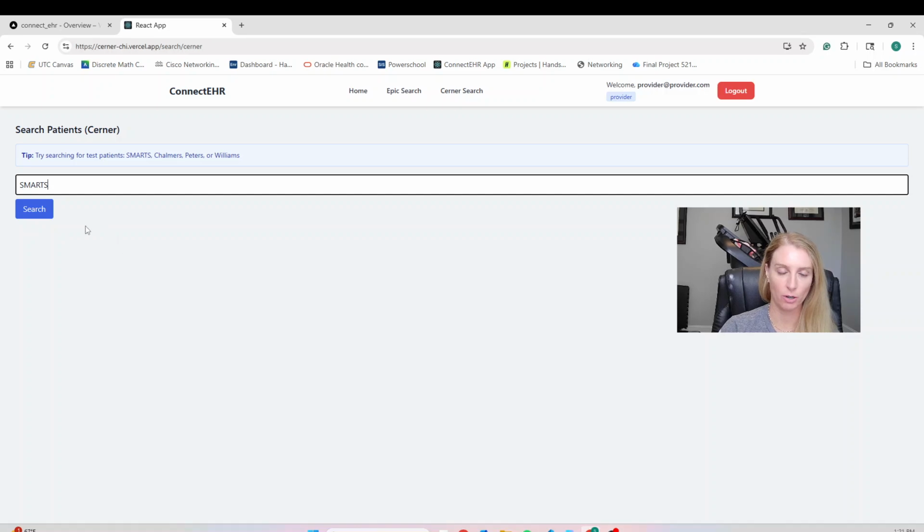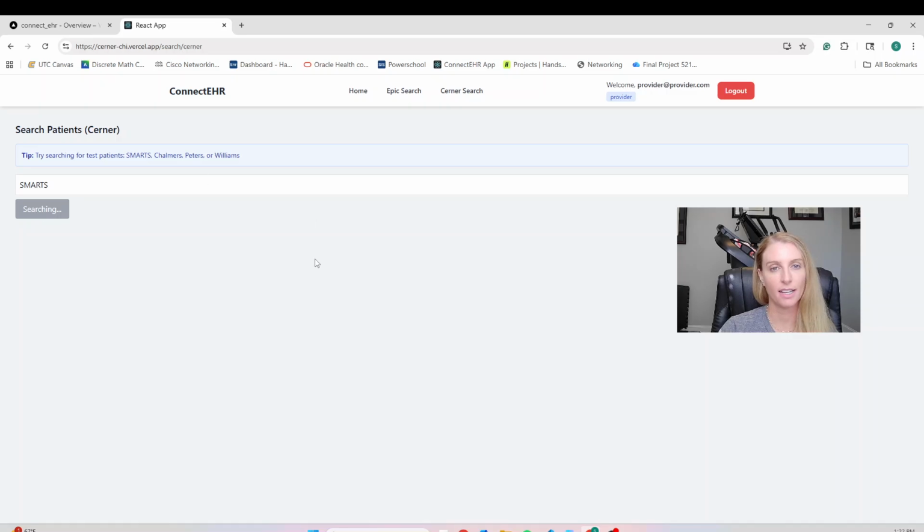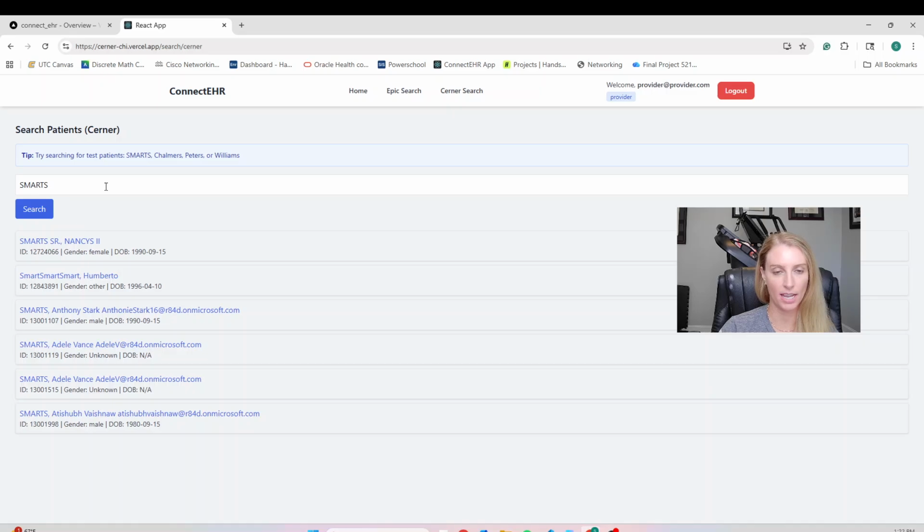We will search for a patient named Smarts. This will call the backend and then search the sandbox, and we get a list of relevant patients with patient identification numbers and their date of birth. That way providers can verify it with the patient that they're searching for to make sure that they are pulling up the correct patient. We're going to click on this first one.